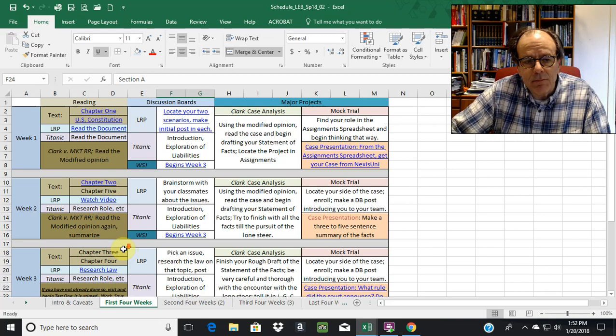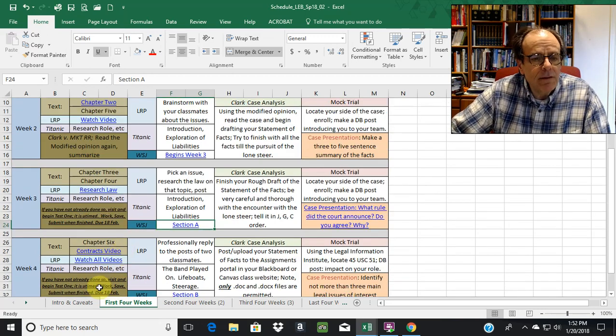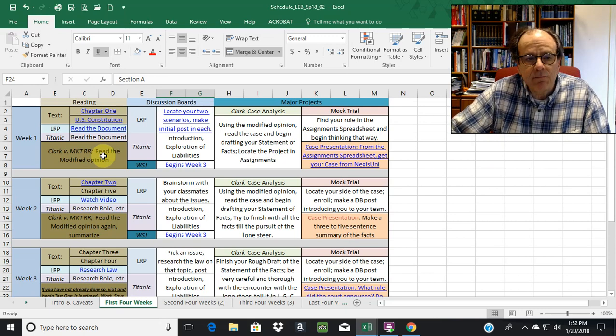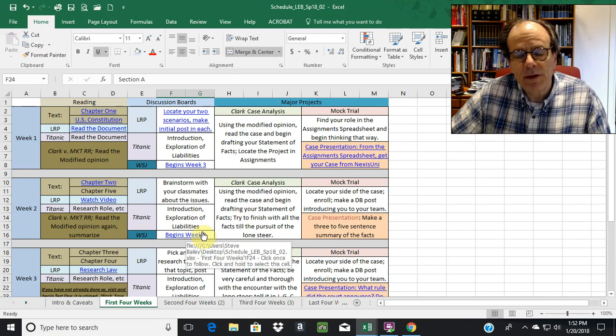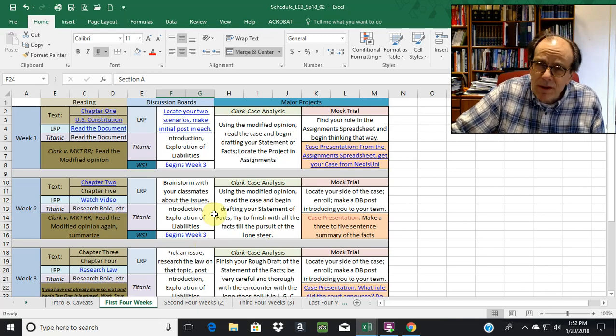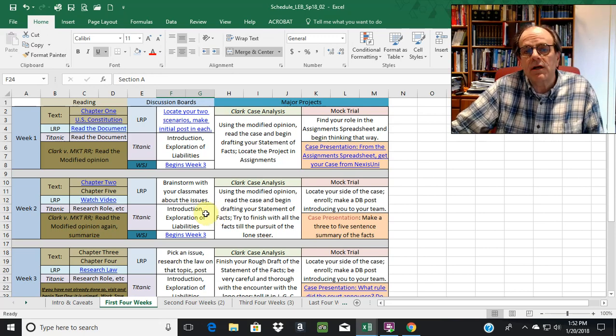anytime you see this highlighted blue, that's a hyperlink. And then we can see already in week 2 what we're supposed to be doing: Clark versus MKT, read the modified opinion. So you have to go into the course documents and find Clark versus MKT, and you'll find a file that says modified in its file name. That's what I want you to read. You have to start reading that. It's about 22 pages long. The majority of it is testimony, but there is some very challenging legal reasoning that you've got to read.